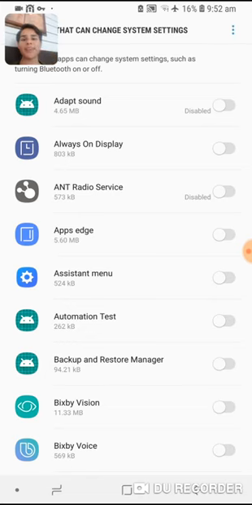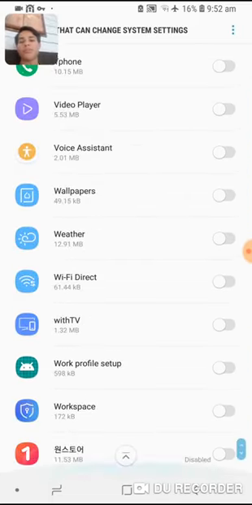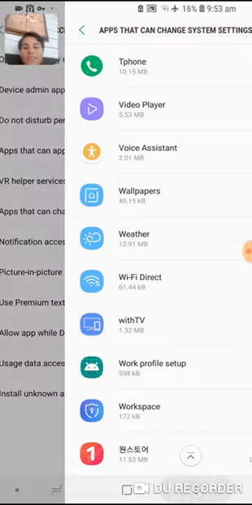They can reconfigure everything in your system settings. I'm talking about every settings aspect in your phone. They can totally configure it because they have that ability. Now, I turned everything here off. Nothing should be turned on.